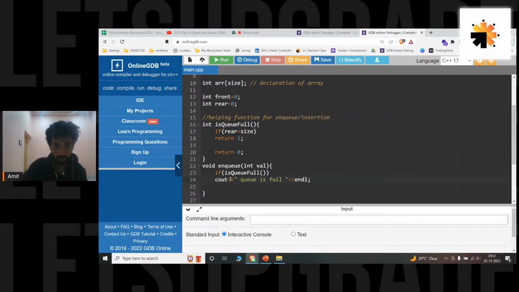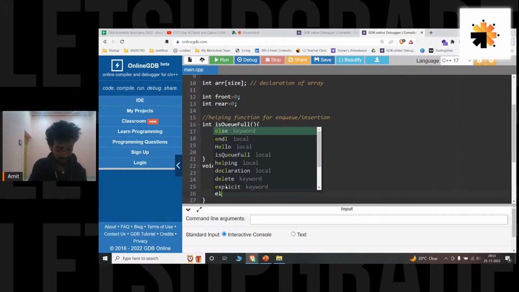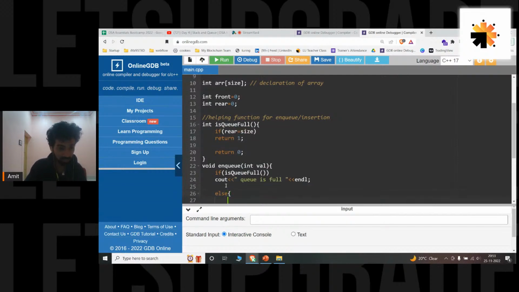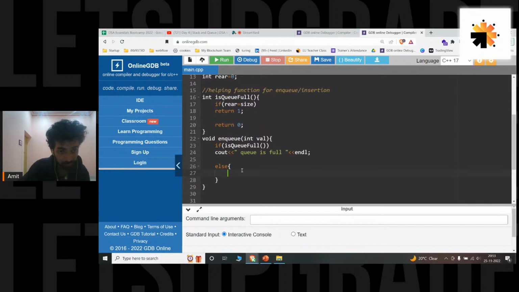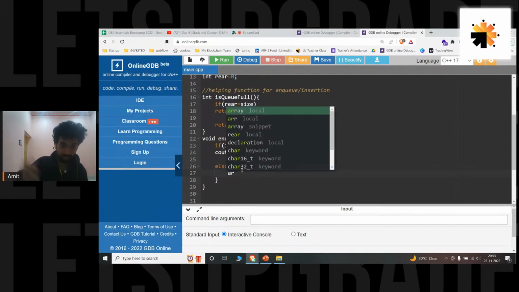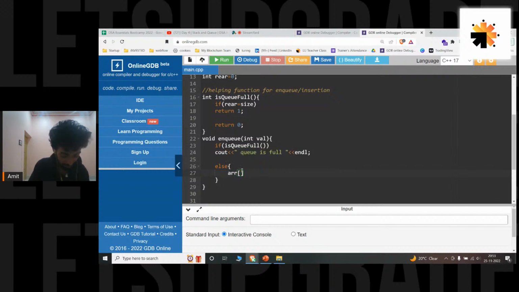यहाँ पर तुम ये curly braces भी दे सकते हो, but I am not giving it because only one line is there, so I don't want to complicate. Okay, so else, in else what I'll be writing, I'll give the value, else we can enter the value, isn't it? Else array of rear जो part होगा वहां पर value डाल दो, enter the value there.